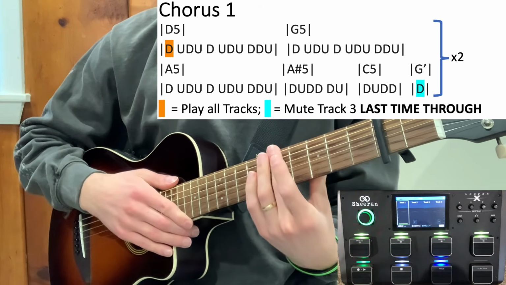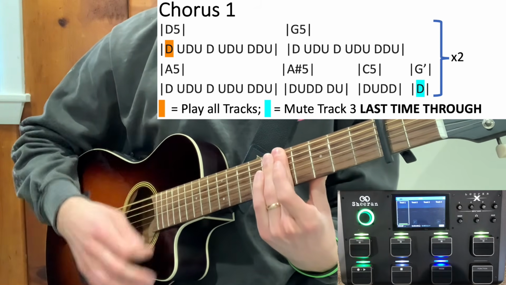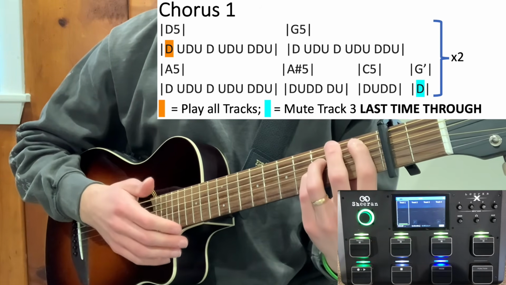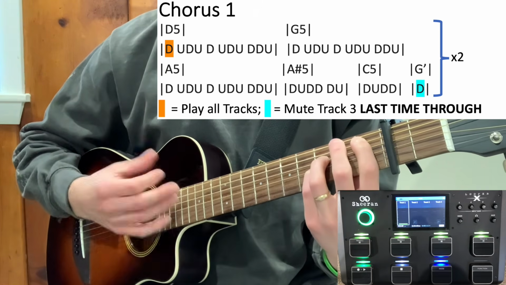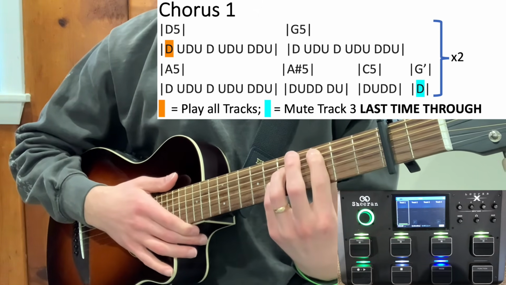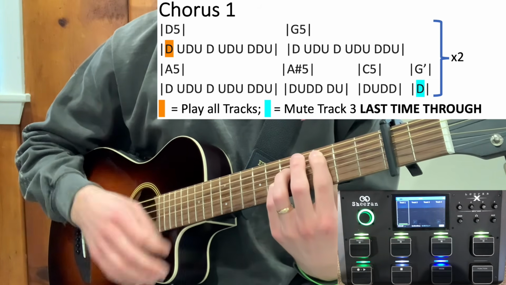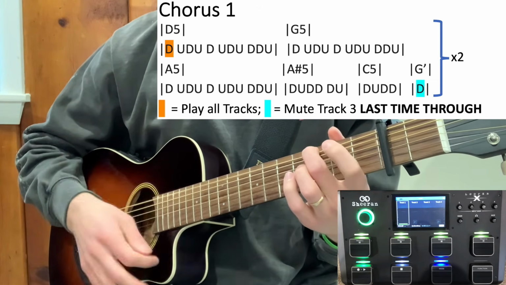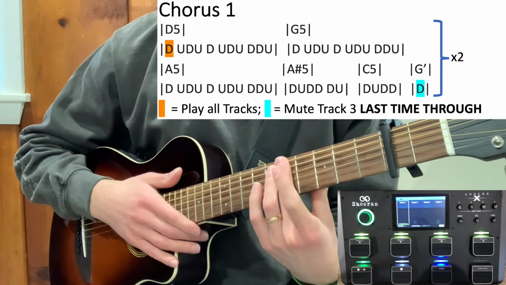Line 2 starts on your A5, where you play strumming pattern 2 once. Then you're at your A sharp 5 chord, playing strumming pattern 3 once. You're at your C5 chord, playing the first half of strumming pattern 3 once. And then a down strum on your G prime. So all of line number 2 would sound like this.